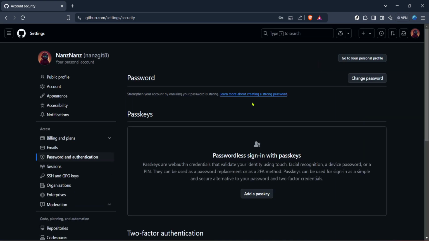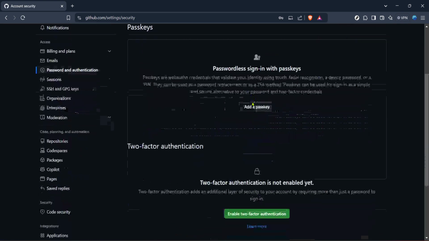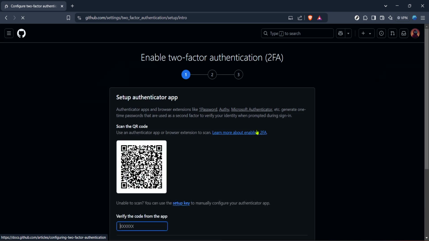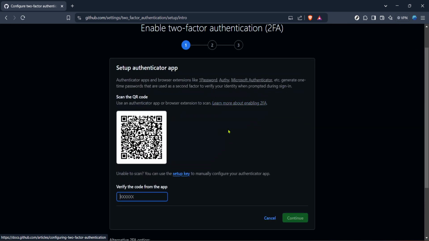You'll now notice an option labeled Enable Two-Factor Authentication. Click on this and you will begin the process of setting up your two-factor authentication. This involves linking an authentication app to your GitHub account. While the exact steps for linking an app might vary depending on what authenticator app you choose to use, the basic idea is to scan a QR code or enter a setup key provided by GitHub.